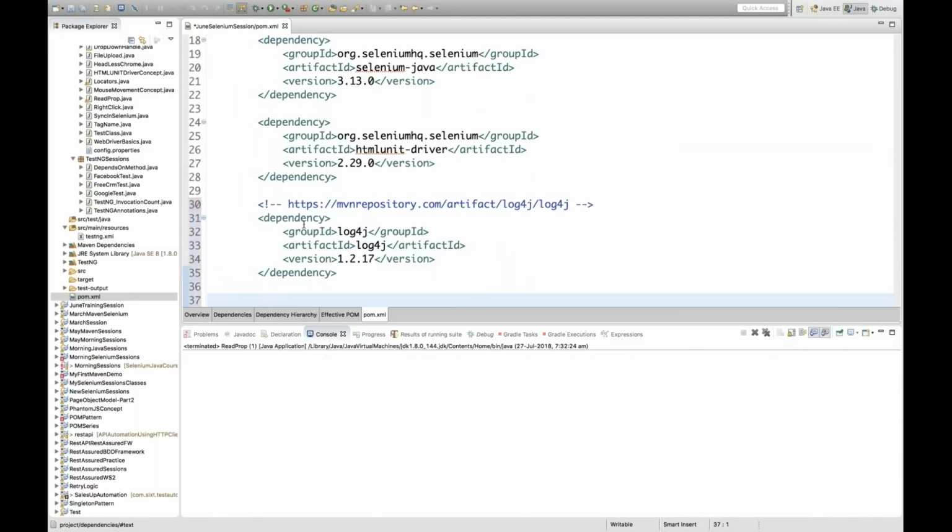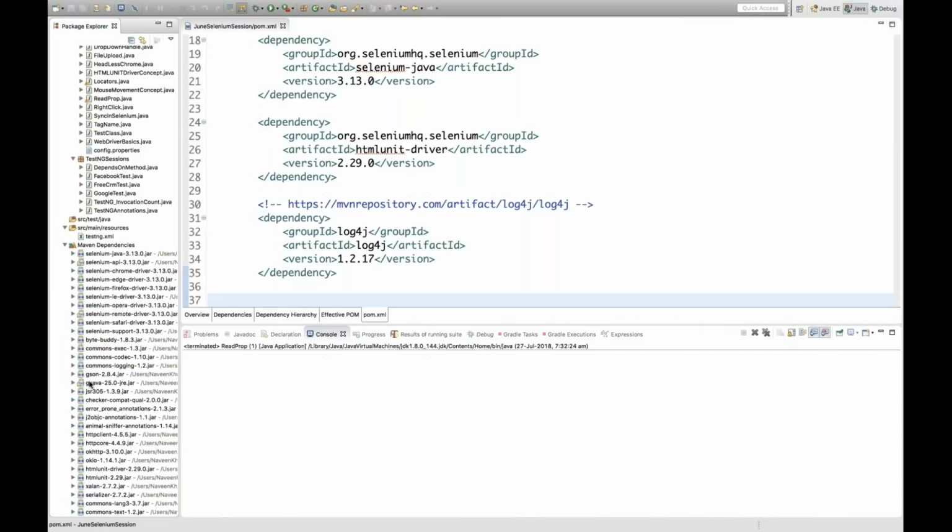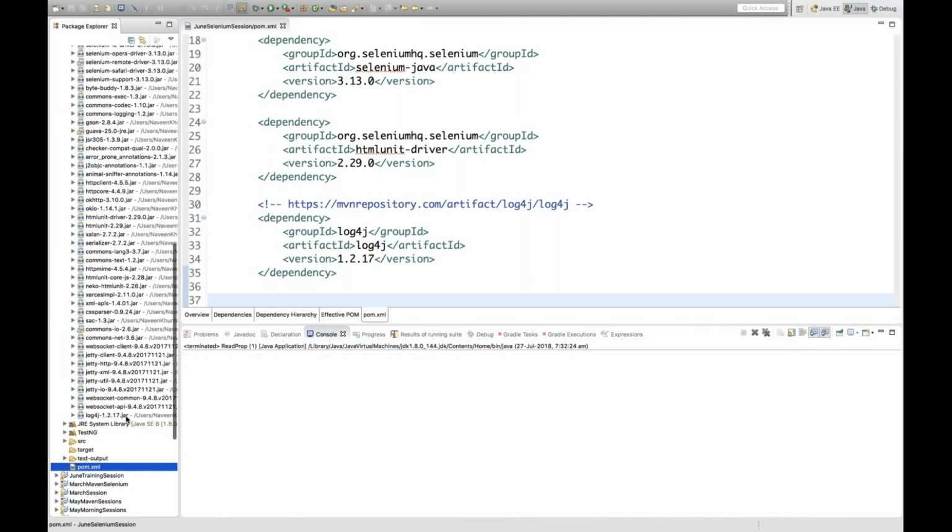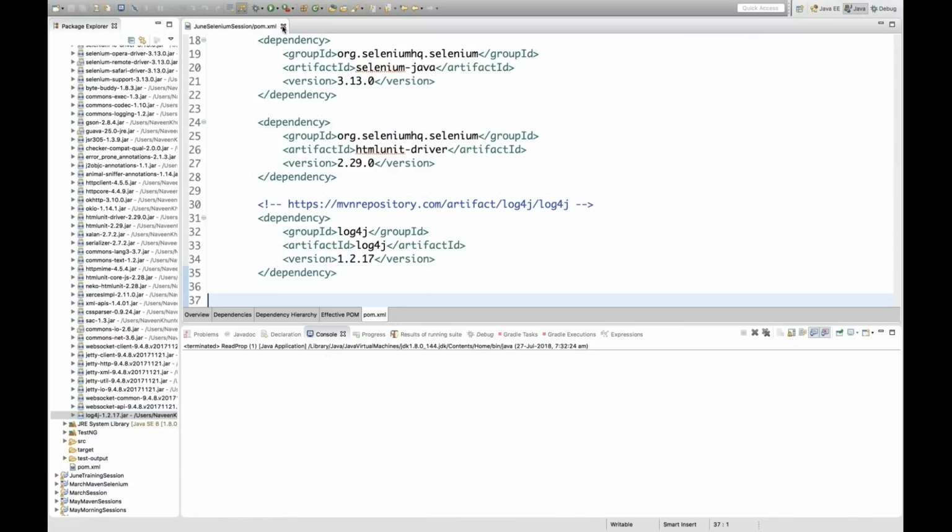Okay, and just simple save it. So the latest version is 1.2.17, and then we will add it. See if the Maven dependency got added or not for log4j. We can see that yes, we got the log4j jar file, right? We will close this pom.xml file.